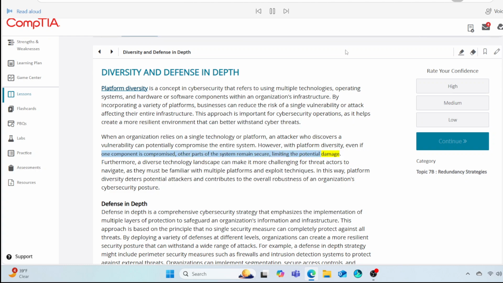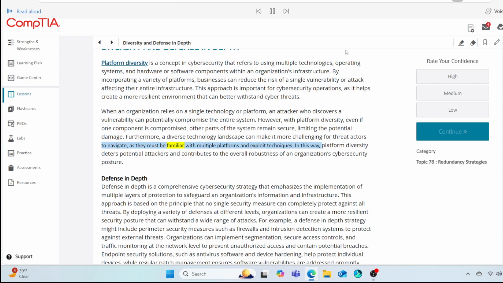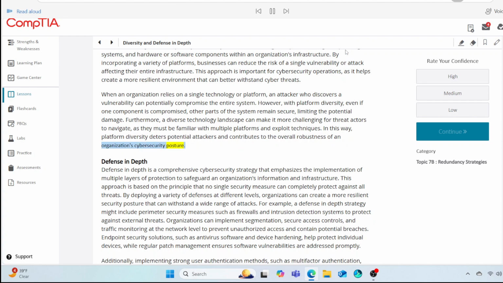limiting the potential damage. Furthermore, a diverse technology landscape can make it more challenging for threat actors to navigate, as they must be familiar with multiple platforms and exploit techniques. In this way, platform diversity deters potential attackers and contributes to the overall robustness of an organization's cybersecurity posture. Defense in depth.